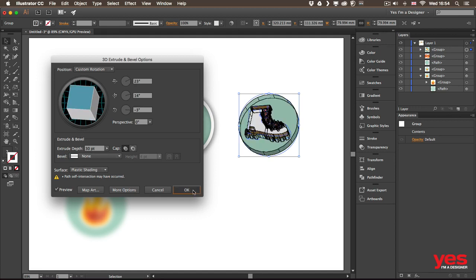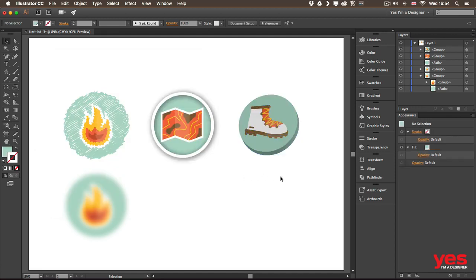When I click OK, I can see how it turned out. And yes, it looks more like a coin, and I can always go back and make changes to how it's positioned in the 3D space.